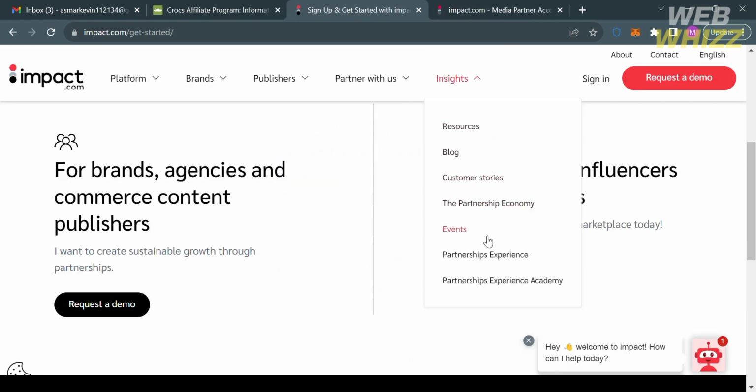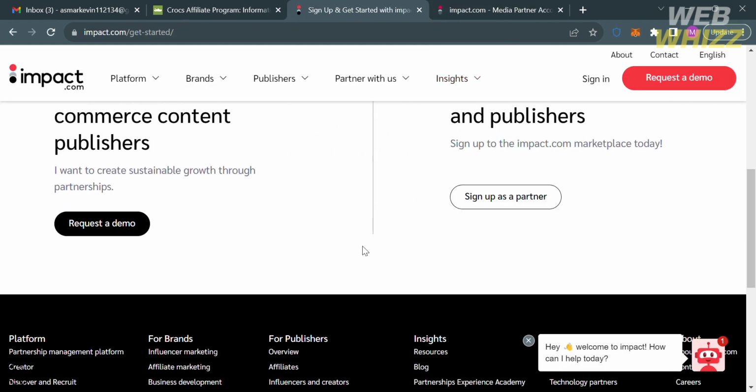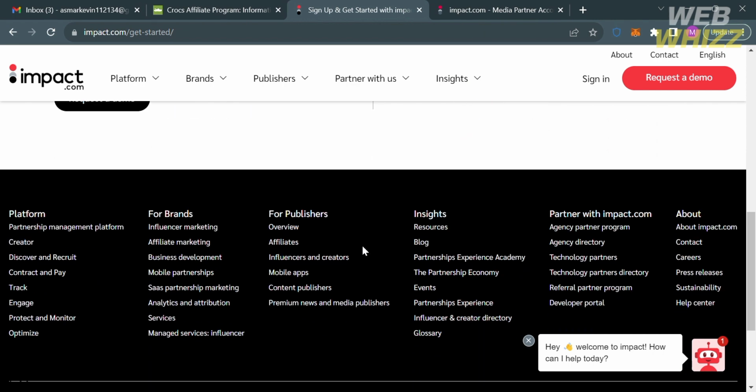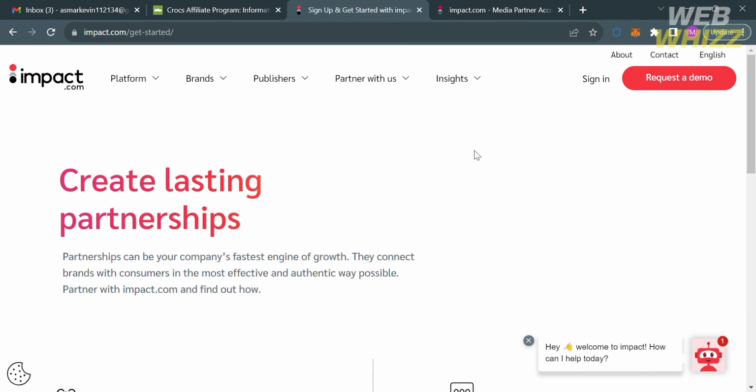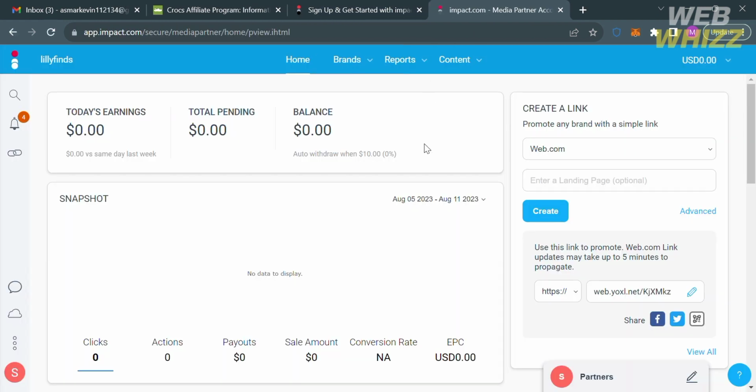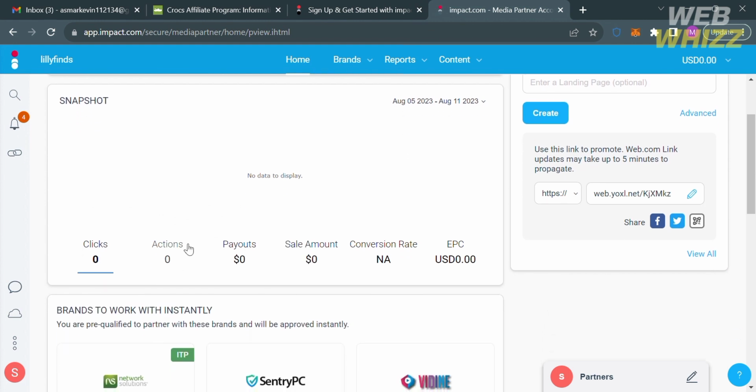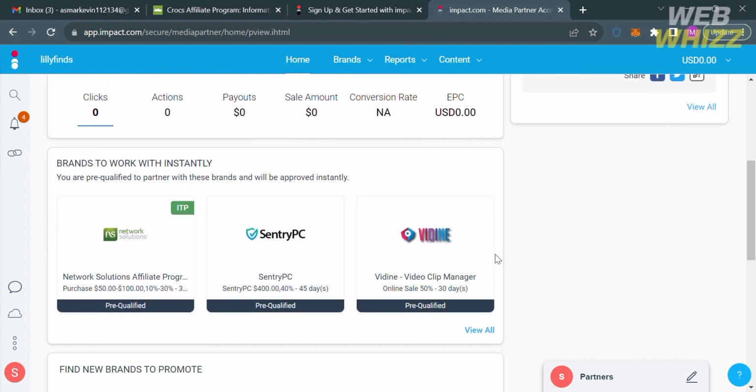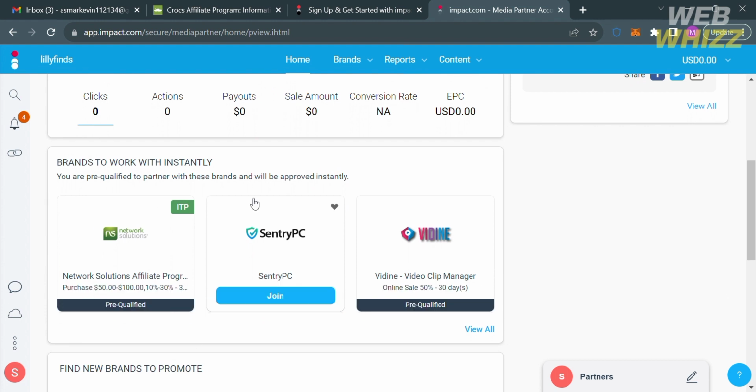And after signing up, the next thing that you need to do is click the Sign In button on the top right corner. And upon signing in, you will be directed to this dashboard, where, as you can see, it will show you the total earnings, the total pending amount, and the balance, or your earned commission. And below that, it will also show you the snapshot, in which you can track the number of clicks, actions, payouts, sale amount, and even the conversion rate of the affiliate program that you join.